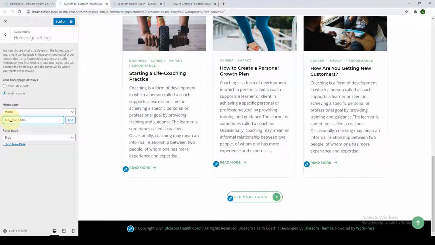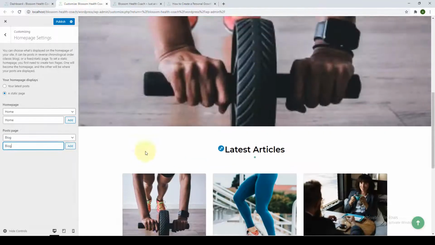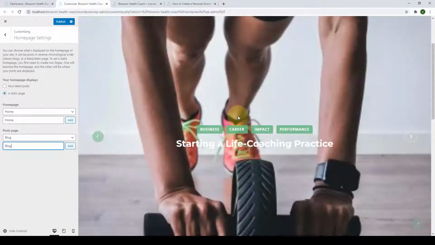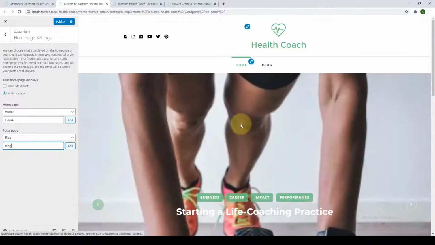Simply click on Add New Page and give a title to your home page. Then click on Add, and following the same process, click on Add New Page, give a title to your post page, and click on Add. So you can easily create a home page and a post page from the customizer, after which you will be able to configure the front page settings on your home page, just like how it is showing right now, while you have a separate page for your blog posts.